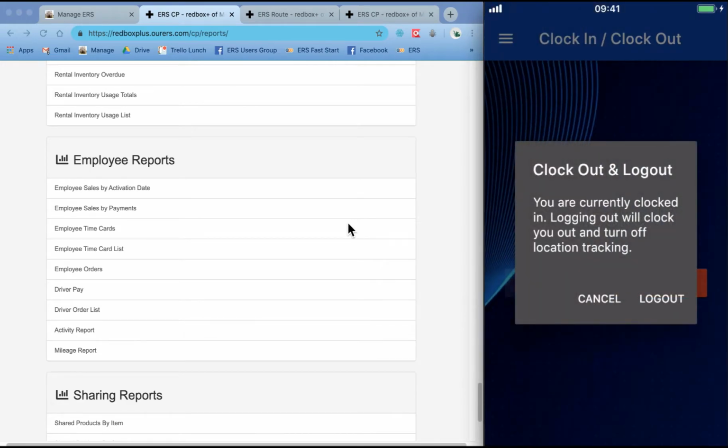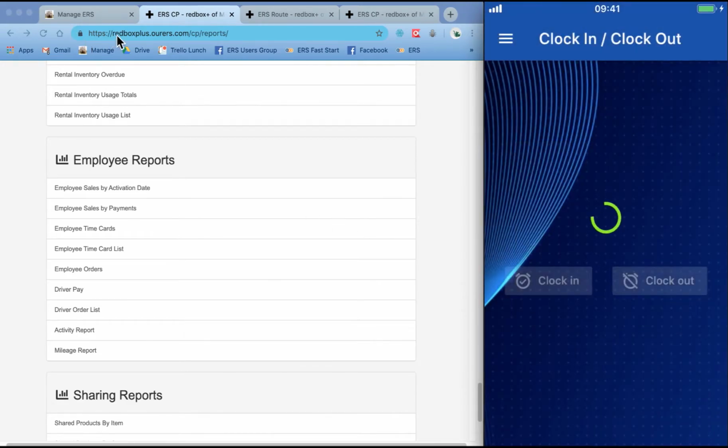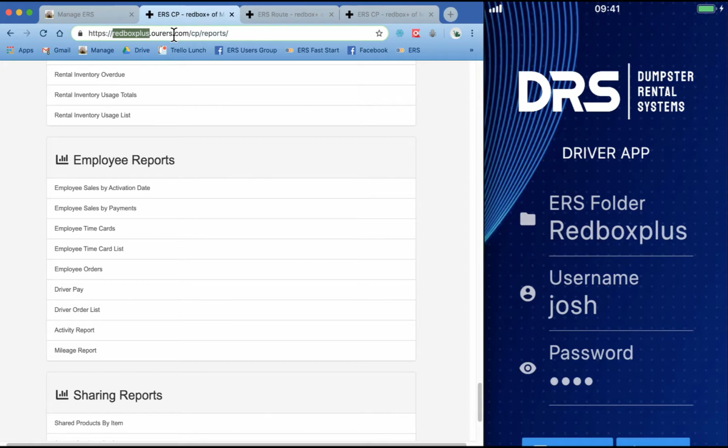To log into the application, your folder name is located up here in the URL. It's the part before the .OURERS. Your folder name is generally how we locate your account if you're calling into customer service or technical support and you need assistance. If we can't find your account by your business name, we can always find it by the folder name. So we'll insert the folder name and enter in the username and the password.